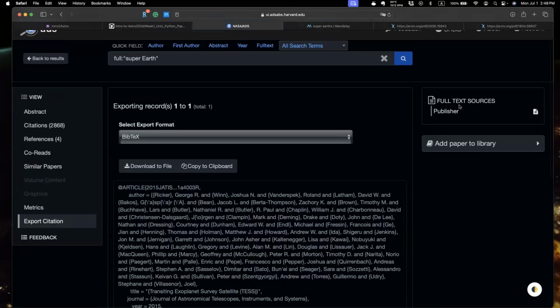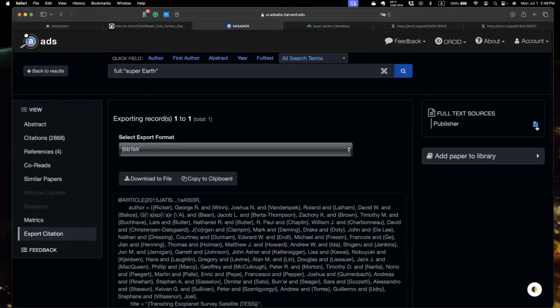But once you find a paper, usually you can click this button on the right of ADS, and that brings you actually to the paper itself.